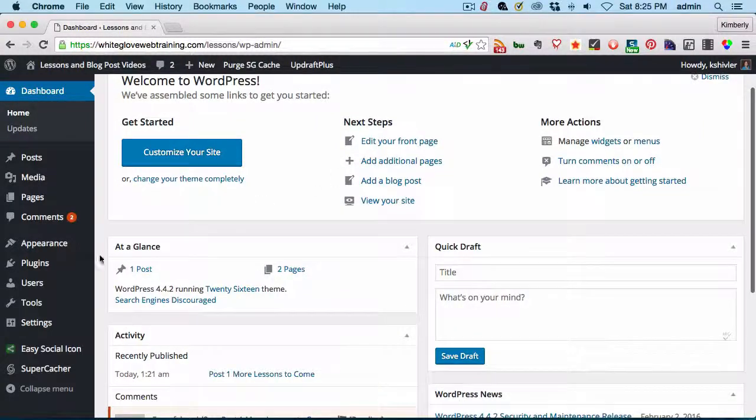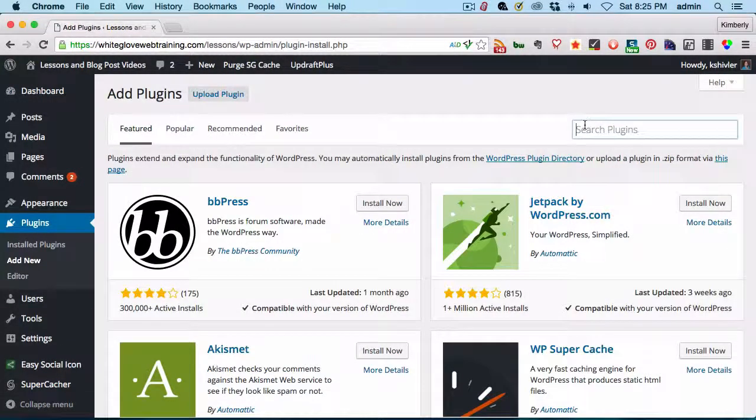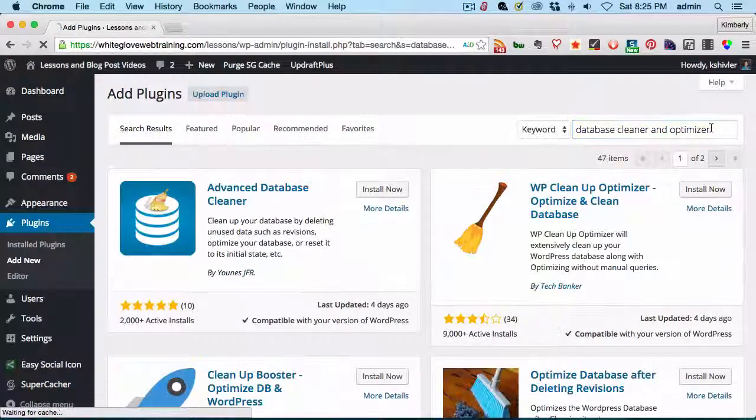So let's get started. I'm going to come down to plugins and add new. And I'm going to type in database cleaner and optimizer because I needed to clean up those comments and then I needed to optimize. And here's what happened as I started looking through this. I found some that cleaned, some that optimized, and very few that did both with the pending, the unapproved. I found several that would clean out if you've already marked it as spam or trash, they would clean it out.